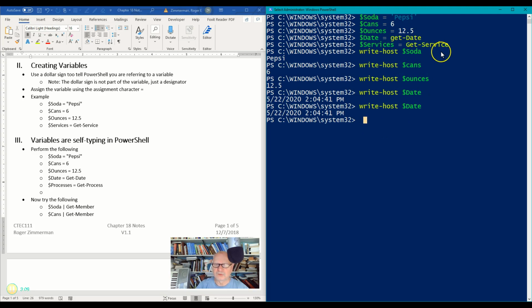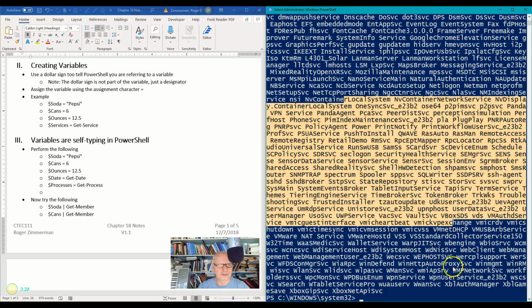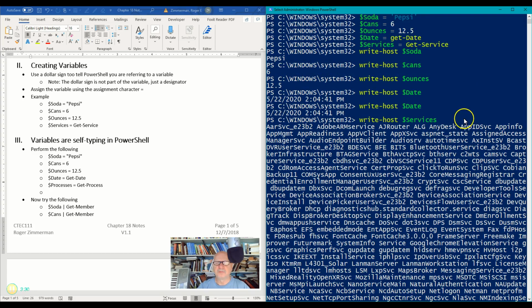Let's try one more. Let's do the services one. Services. Now, what are we going to get here? We really should get the list of services, but it may not look the way you expect it to. All it is, is a list of the service names all thrown together like this. It's not in a nice table, but indeed it is the list of all the services. Now we're going to look into what's going on here in a little bit more depth when we get into the self-typing section in the next video.